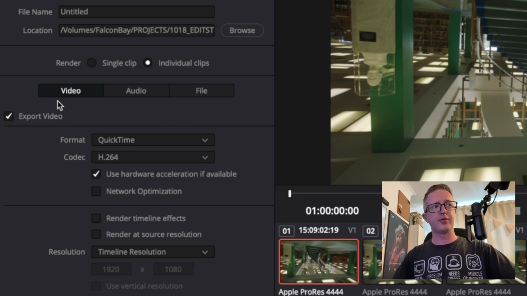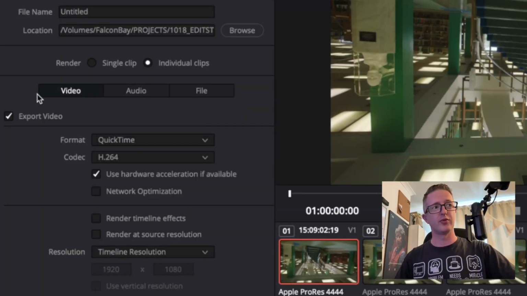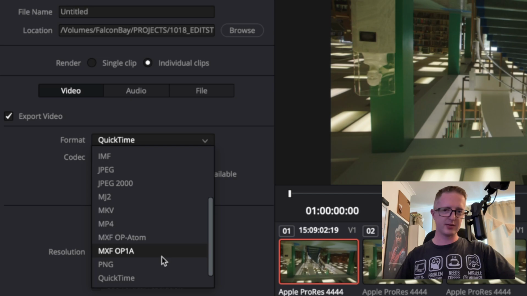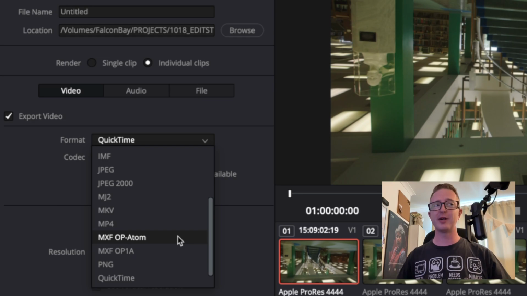Then under there we have 3 tabs: video, audio, and file. So I'll quickly run through all the settings you'll need to do in each one of these to reliably make Avid transcodes each time. So starting with video, we're going to change format to MXF OP Atom. Now Avid's compatibility with MXF OP1A has gotten a bit better in recent times, but the default standard, most compatible, most Avid friendly format is still MXF OP Atom. So I'm going to use that one, and I highly recommend you do as well.